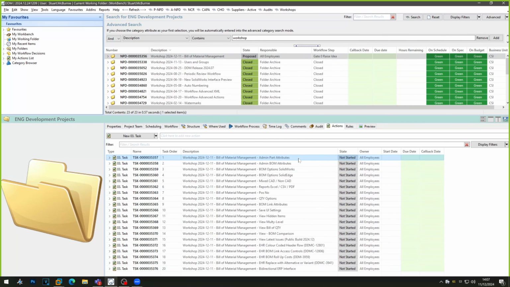We're going to cover administration for part attributes, bill of material attributes, BOM options for SolidWorks and Solid Edge. There are some specific options for that. Bill of materials that can be mixed CAD or non-CAD. Reports on a bill of materials, whether they're Excel, CSV or PDF. Position numbers in a BOM, quantity options, BOM link attributes, which we would define at the second step here.